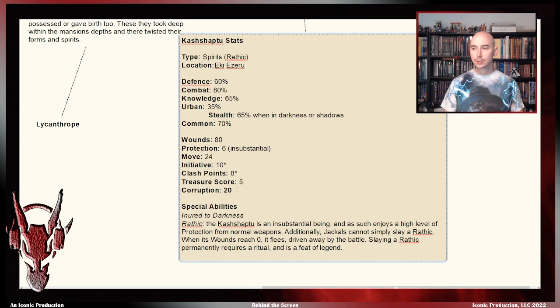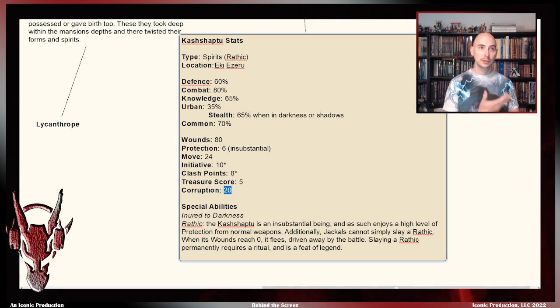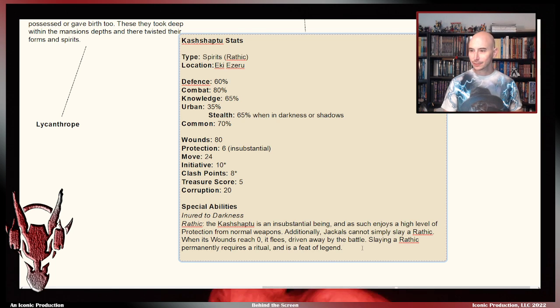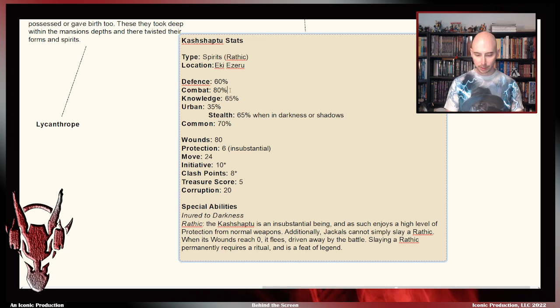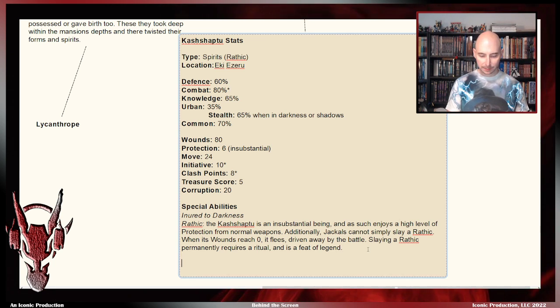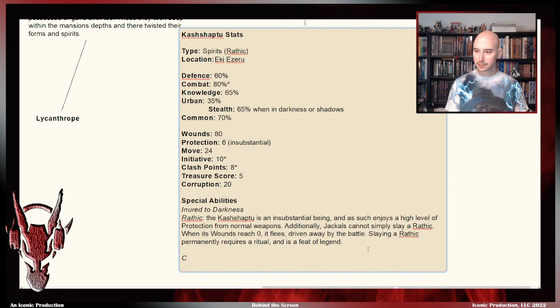And this actually helps out our Jackals, because there are several things which trigger off doing damage equal to the corruption of the creature, or equal to half the corruption of the creature. And so this is kind of a balance here. Now, the reason I have these little stars here, and maybe we got combat at 80, let's put a star here as well. So we're going to give them a special ability called Consumption.